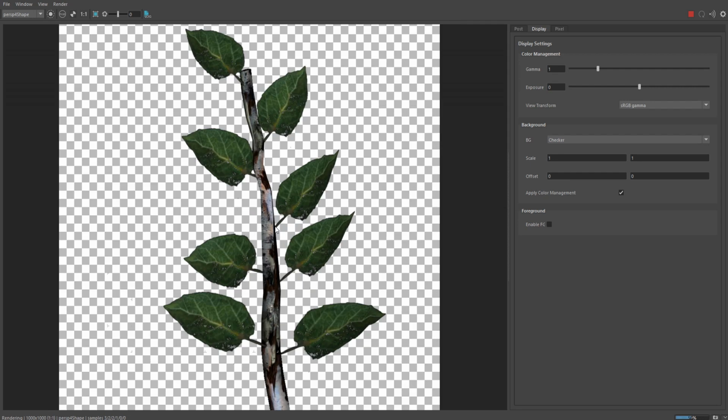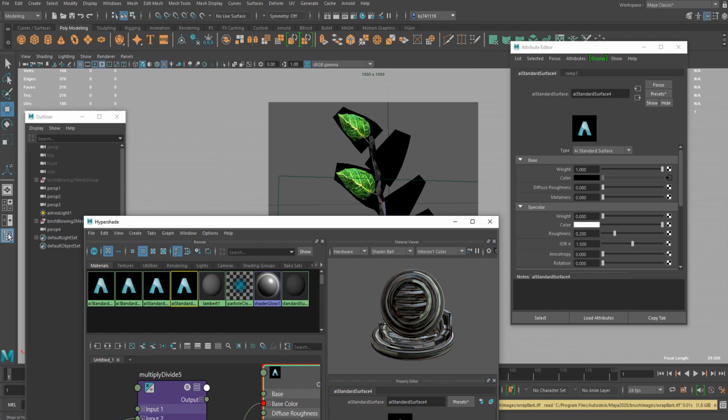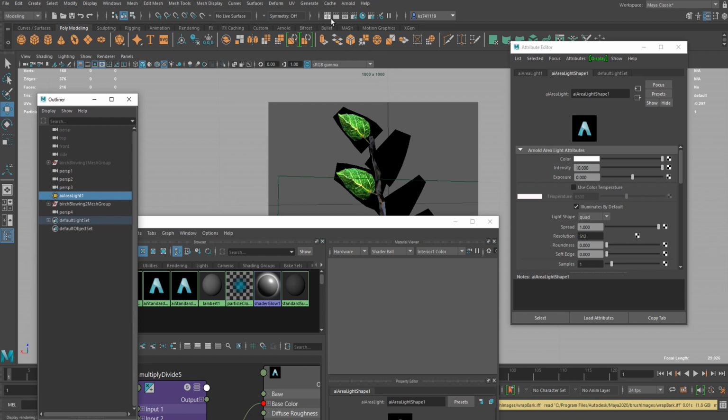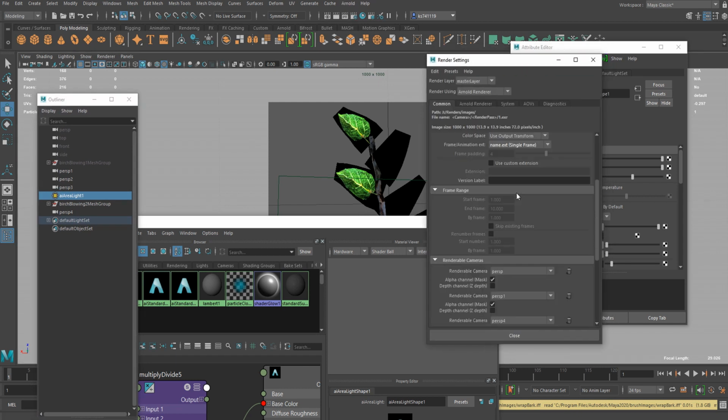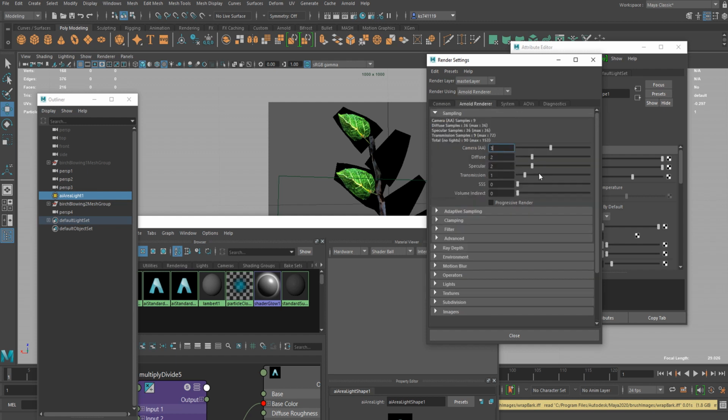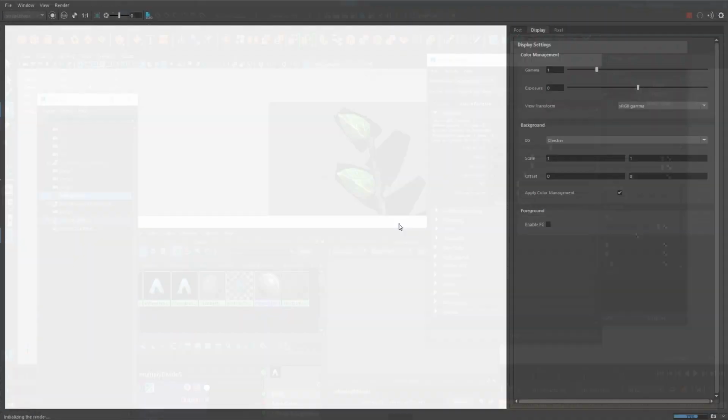If you don't see anything in your render view, make sure you got a light in your scene. I got this area light looking down on the object, and in the render settings, make sure you got your aspect ratio right. It should be 1:1, or it could be something else, but I recommend 1:1 aspect ratio, and I'm going to go with 1000 by 1000. You could go higher if you want a higher resolution. And I'm going to keep the samplings quite low because I want it to be quick. And let me just render this out.